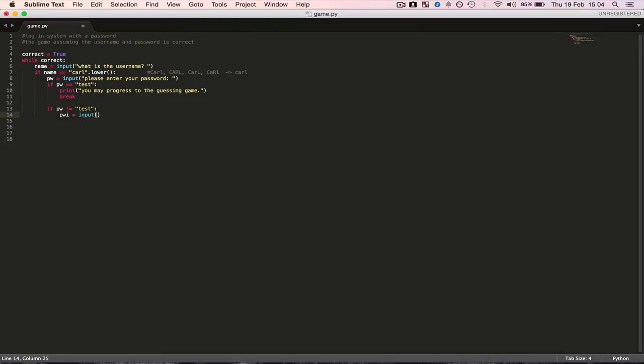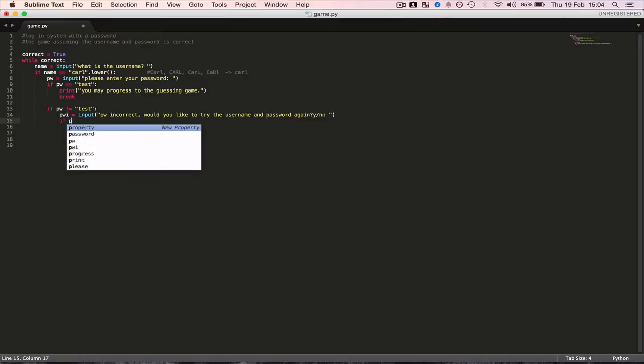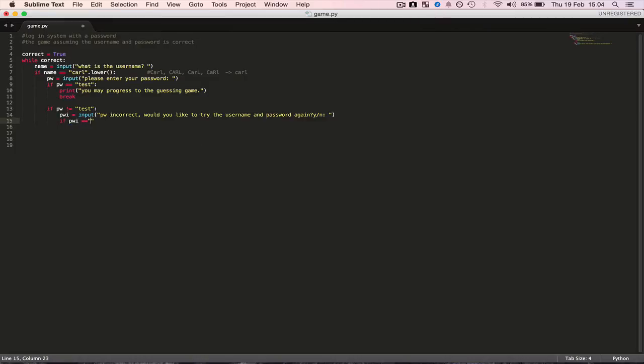So I'm going to say input password incorrect. Would you like to try the username and password again? So this is either going to be a yes or no question. And we can say if PWI is equal to Y, so if it's equal to yes, then we simply want to say then correct is equal to true.